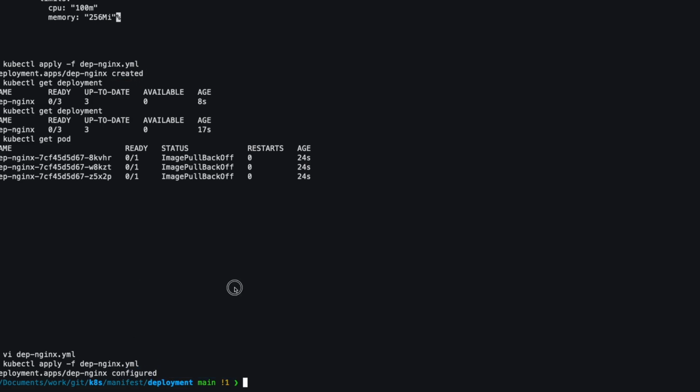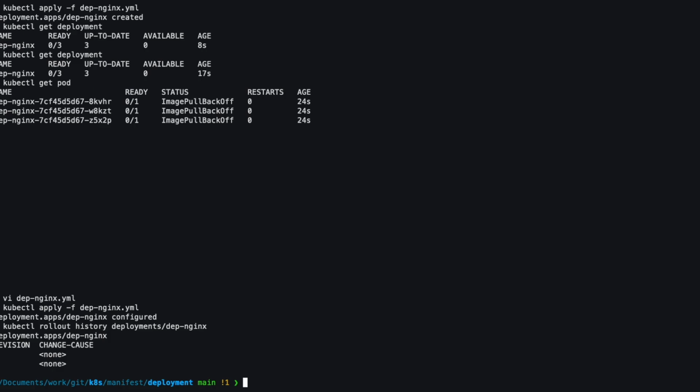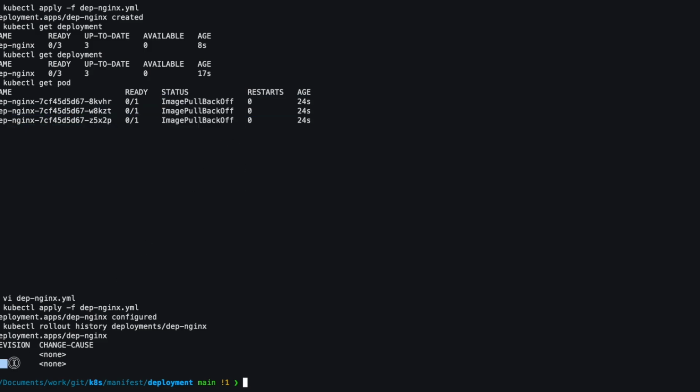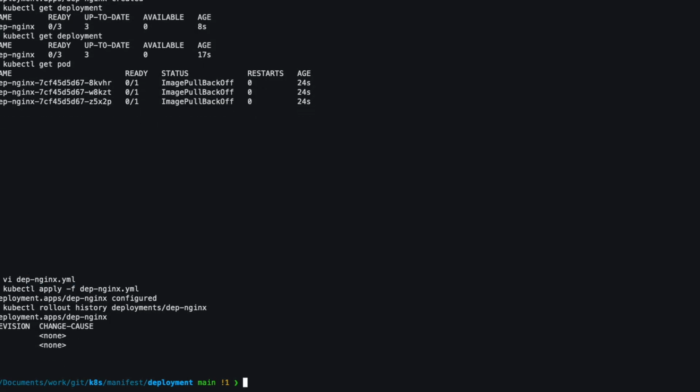If you see this command, kubectl rollout history deployment/deploy-nginx, there are two versions available now. Actually, the previous version was failing. Now I updated with a newer image, and the revision is created as two. Let's go and see if this newer one is working.